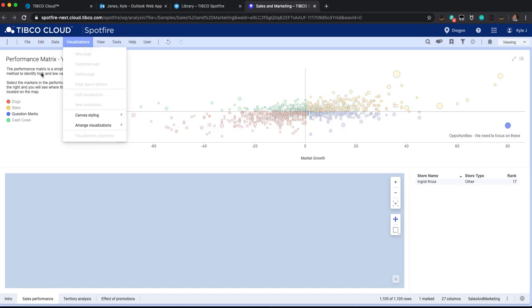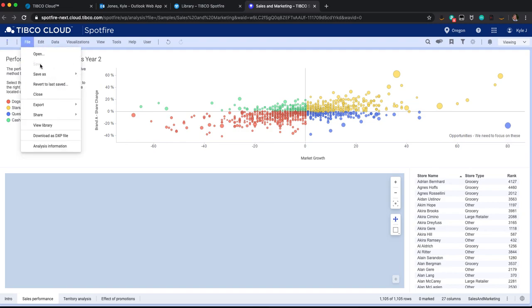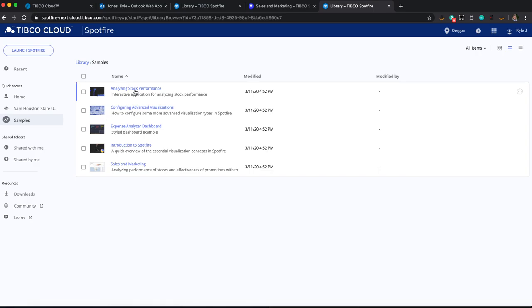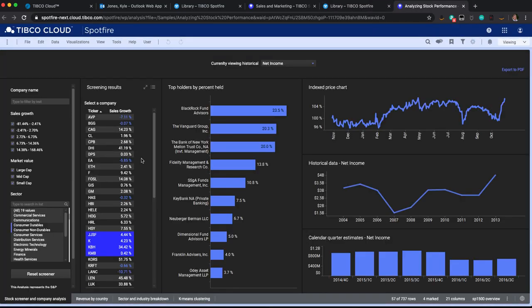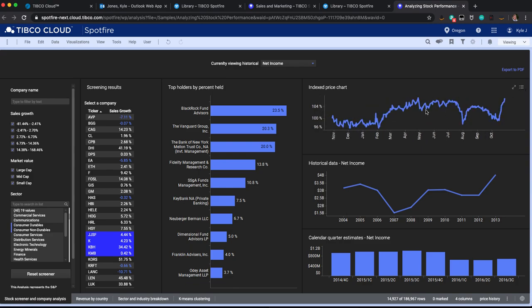There are other examples. Let's see if I can go back. So we don't want to save this one. Let's view a library. Samples. Let's look at stock price. All right, so we can see an example of stock price. Let's see, BlackRock, index funds, and there's a number of things we can do with it here.